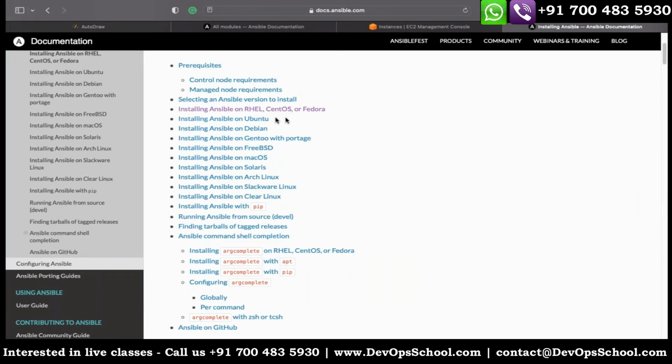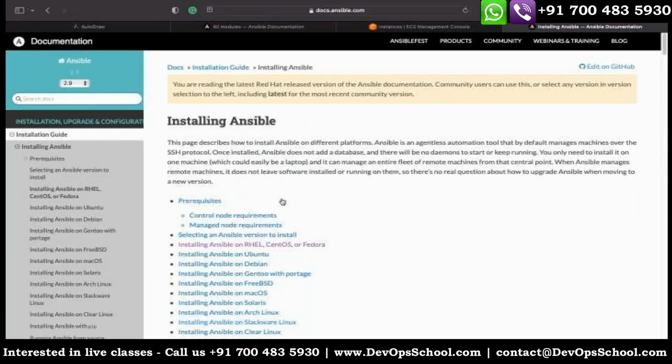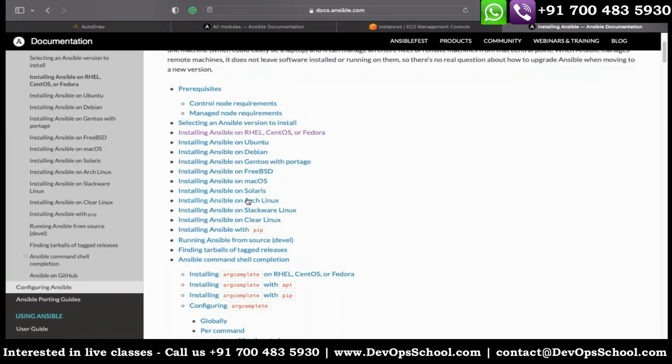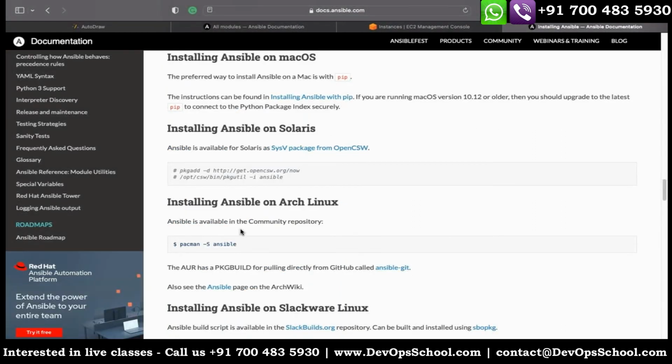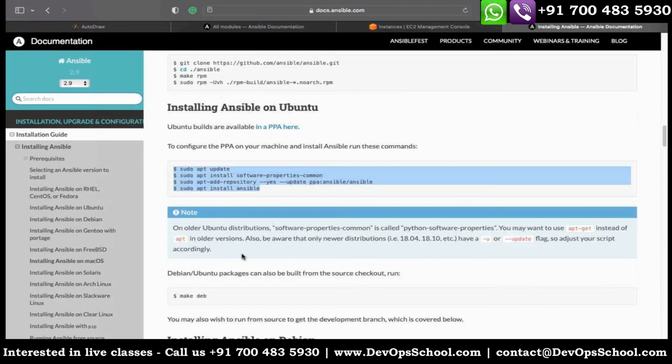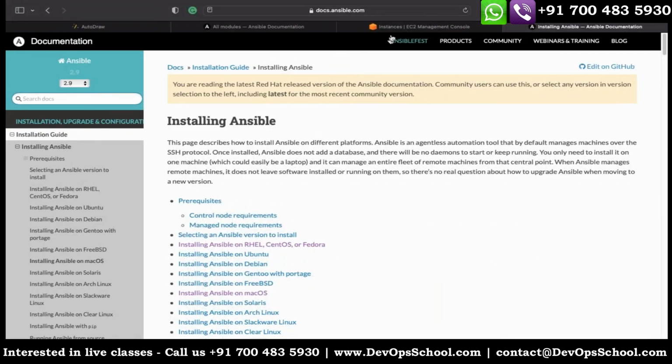I do have ready-made commands for RHEL, but I wanted to show you this page so that in future, if you need to install on some other OS, you can check this documentation and make use of it as per your requirement.